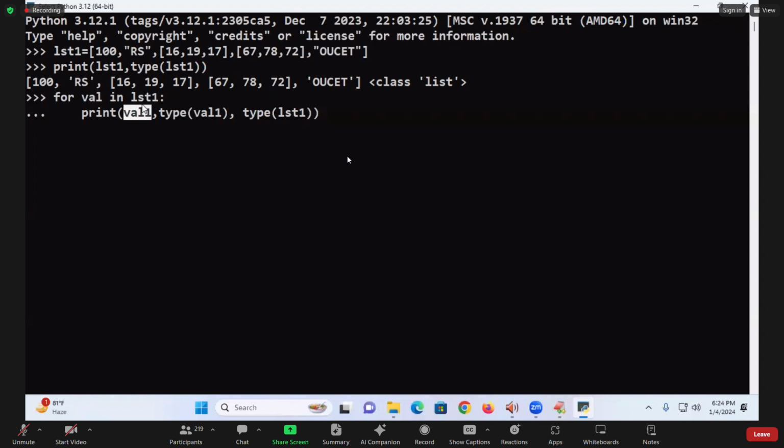What is the value 1 coming first time? 100. 100 is what type? Int. Present in where? List. Next what will come? RS. What is the RS? Type of RS? STR. Present in where? List. What is the next value? 16, 19, 17. Total will come. That is also one value.